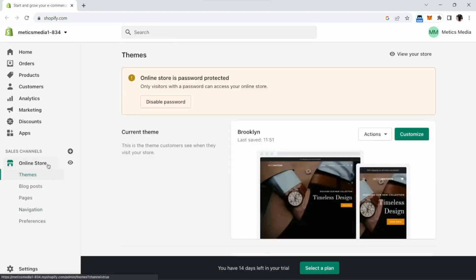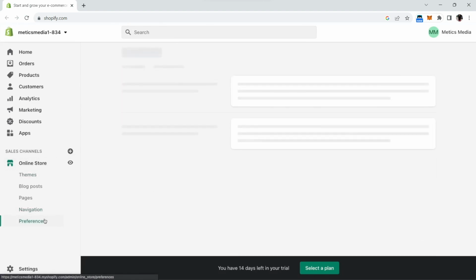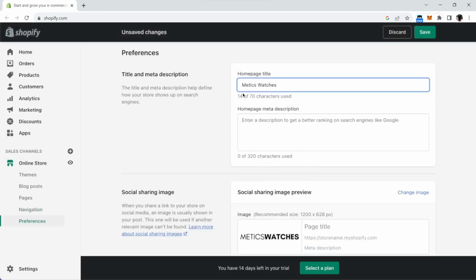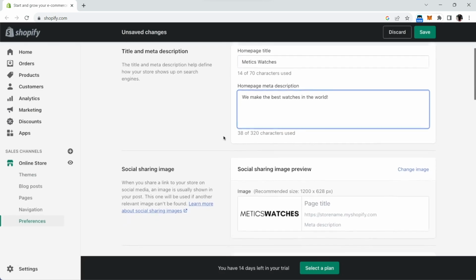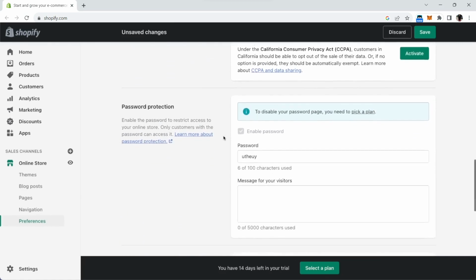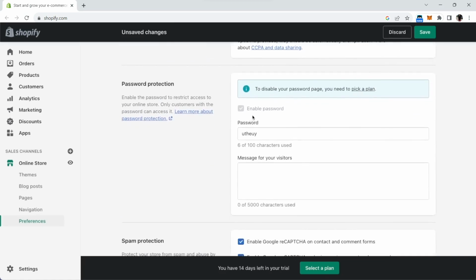Then we go to Online Store and then Preferences. Here we can enter our store name and add a description so that people can easily find it on Google. Then we can scroll down to Password Protection. This is where we need to disable the password protection so that people can actually visit our new store. However, we can only disable our password once we've chosen a Shopify plan. So let's click on Save and then pick a plan.